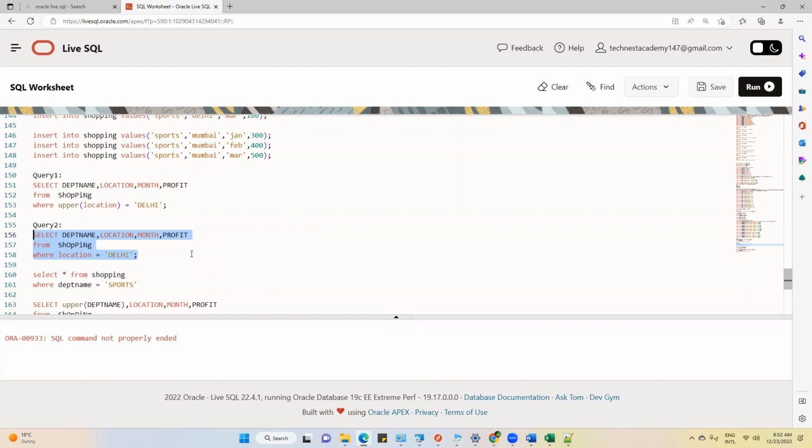But if I'm not sure about the case of the data in the location column, I will not go for query 2. Even though its performance is good, I will not go, because in that case I may miss out some records. So which holds more priority, performance or requirement? Requirement first, basically.